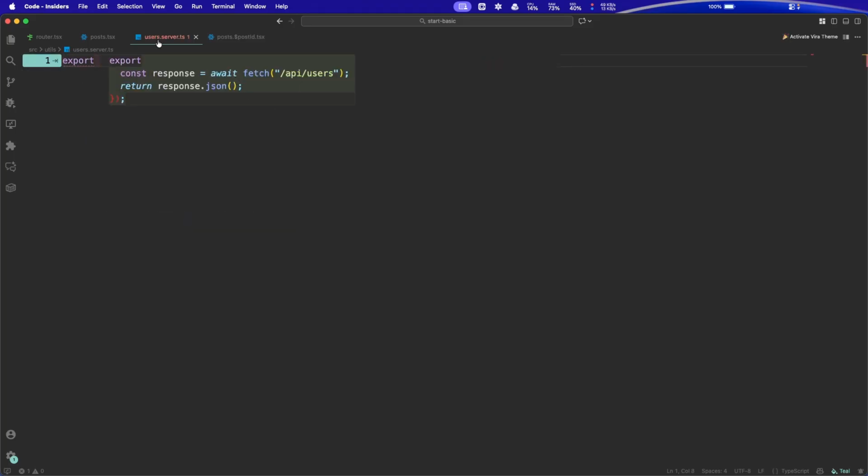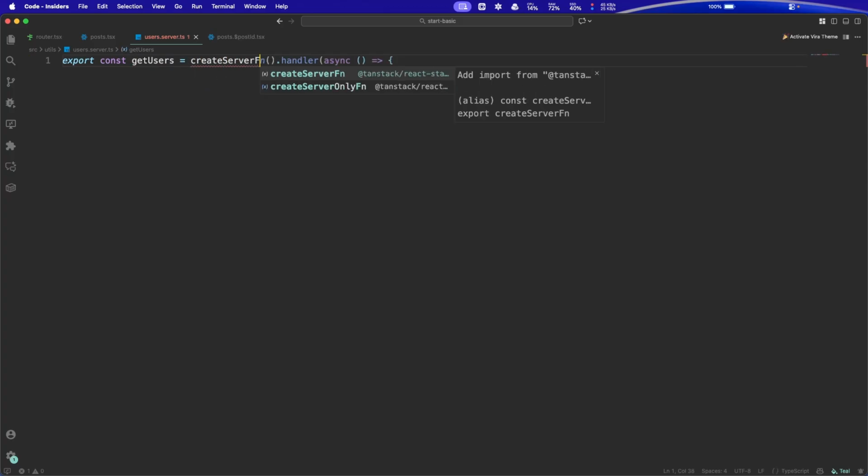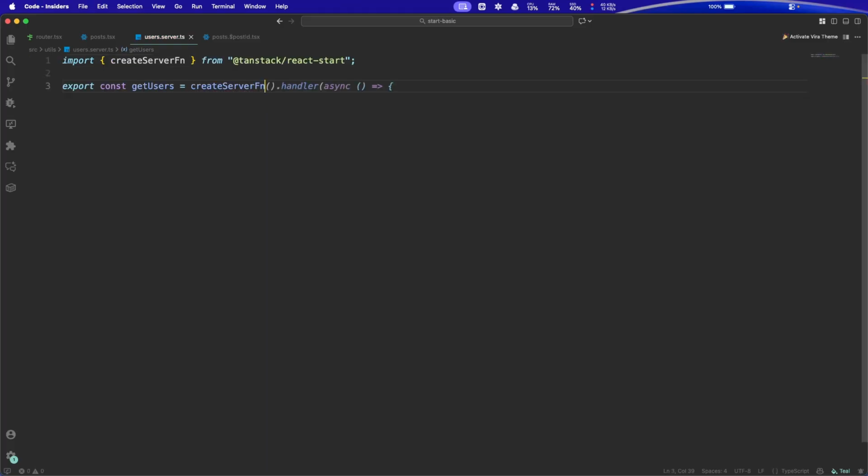This would be the user server functions. Okay, so export const getUsers, then createServerFn. Call it. It automatically imports from TanStack Start. Then, okay, chaining with the handler. In this handler we are actually implementing our main logic. But before handling the logic, we want to chain the validation.